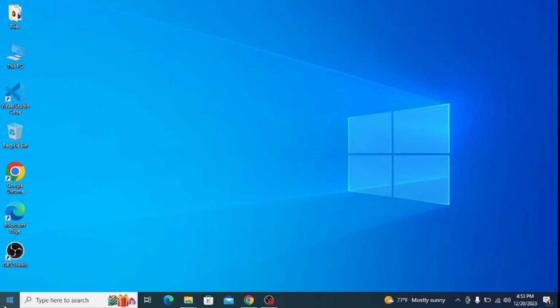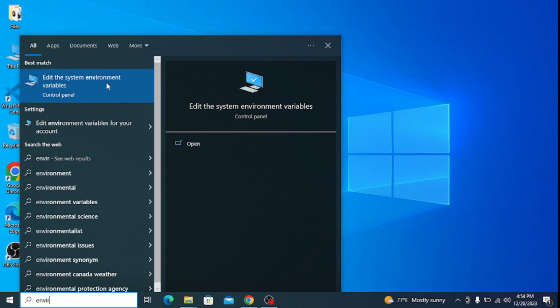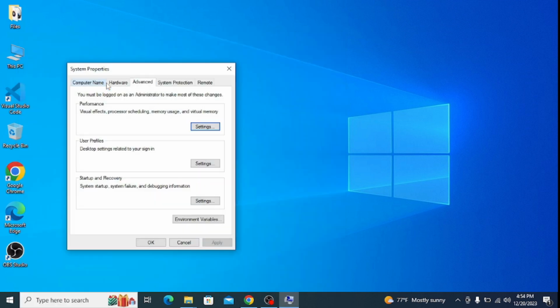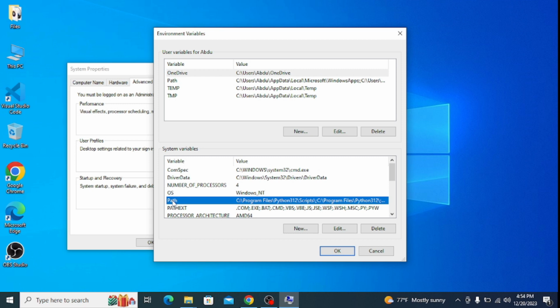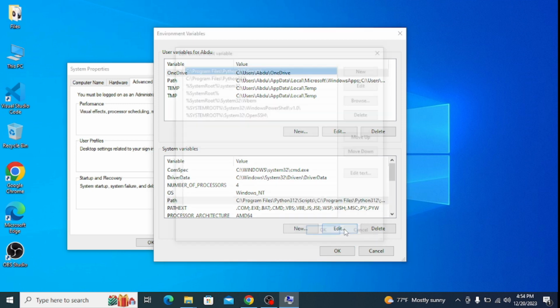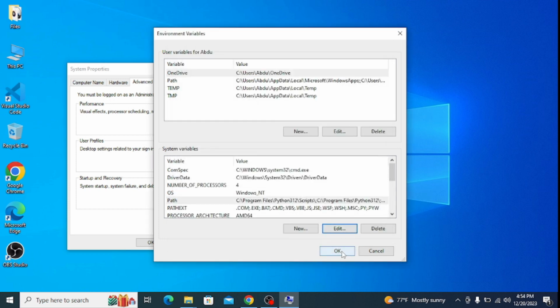So go to your taskbar and type in environment variables and open it. Click on environment variables and here click on path, then edit and click on new and paste the path that we copied. Now click on OK, again OK and OK.